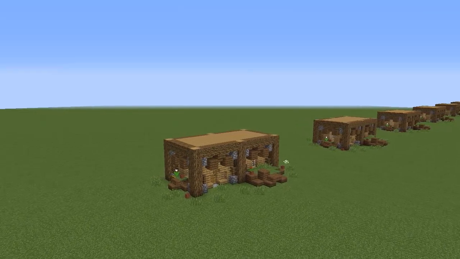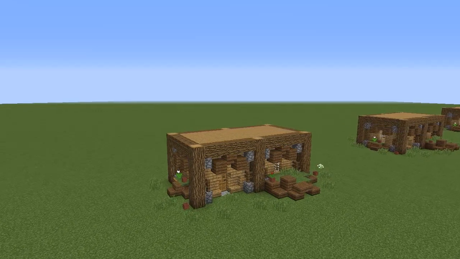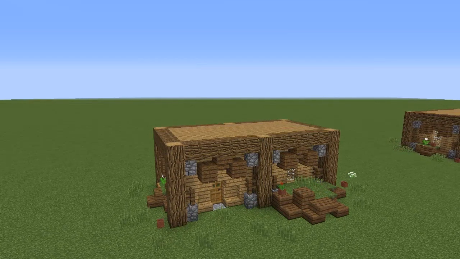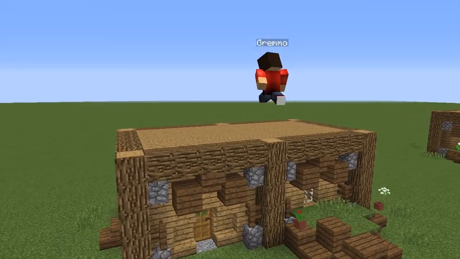Today we're going to be doing sort of a lesson, sort of building school sort of thing, going around all the aspects of a house and teaching you how to do things. And today we're going to start off with doing roofs.